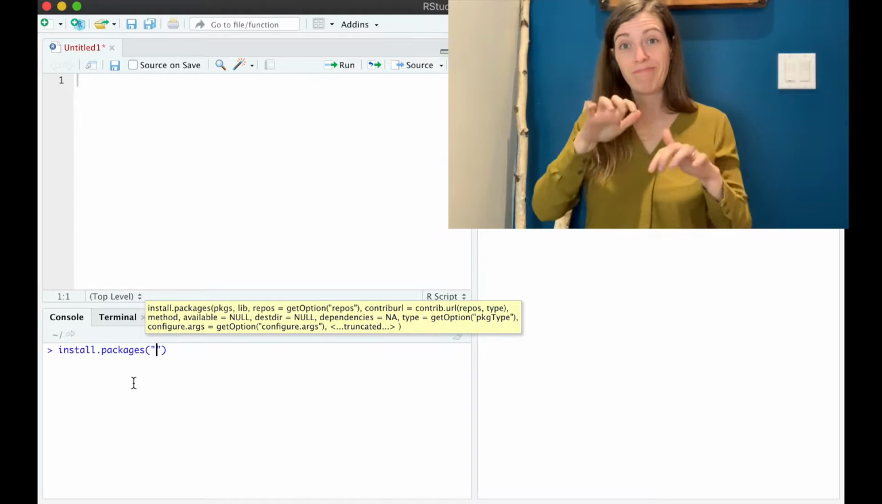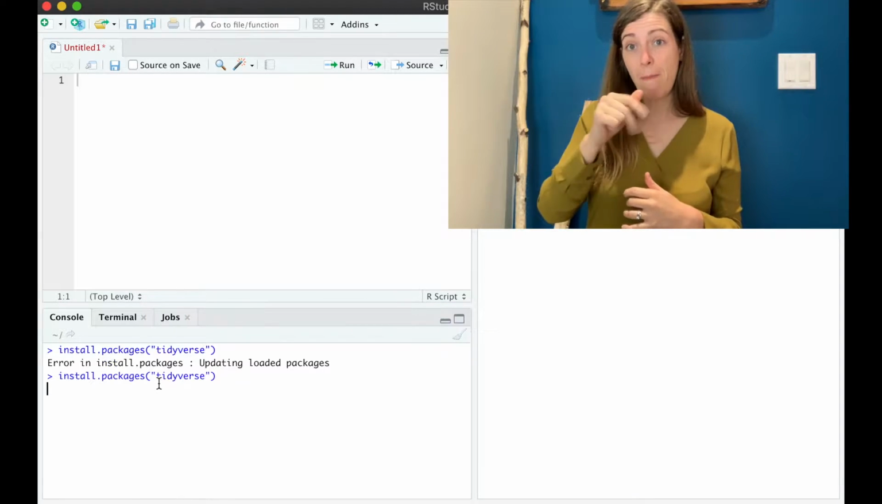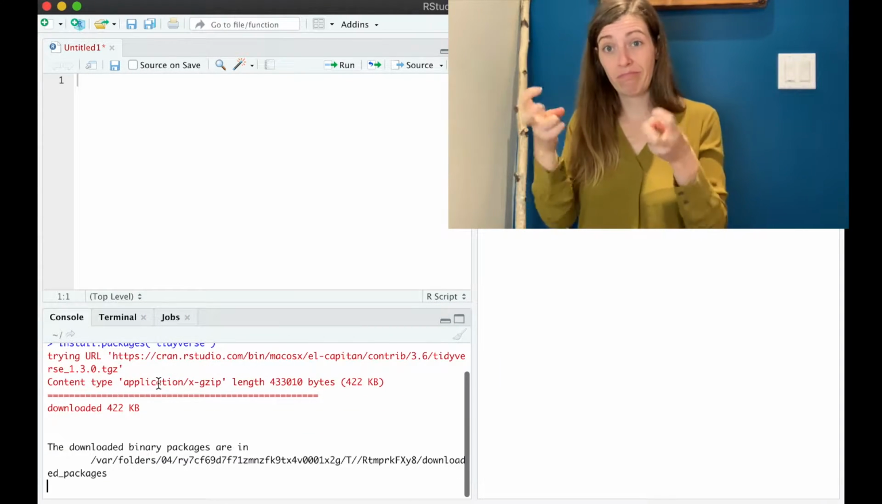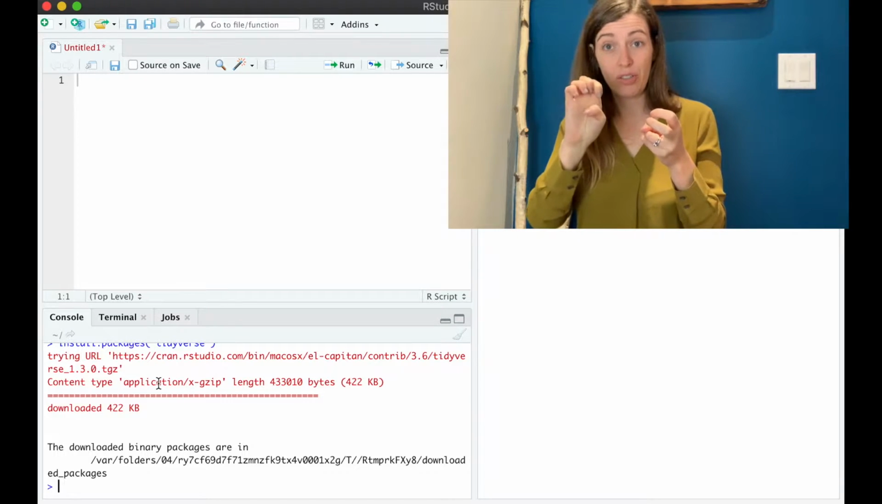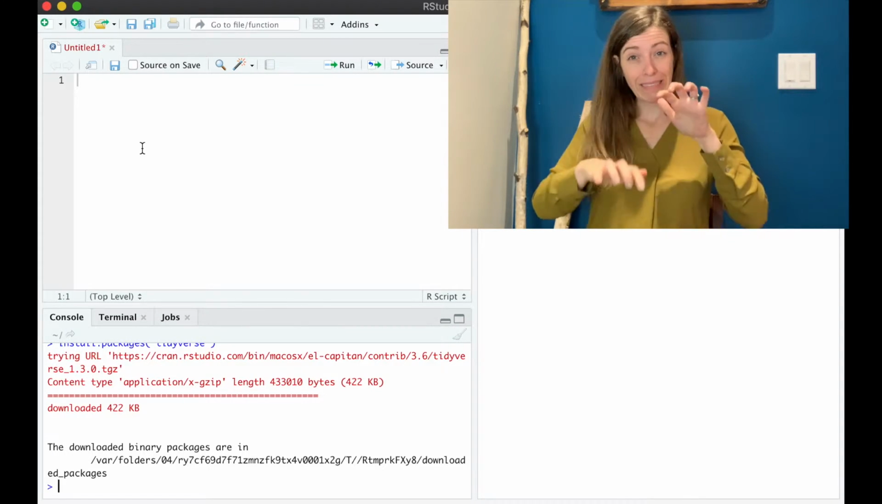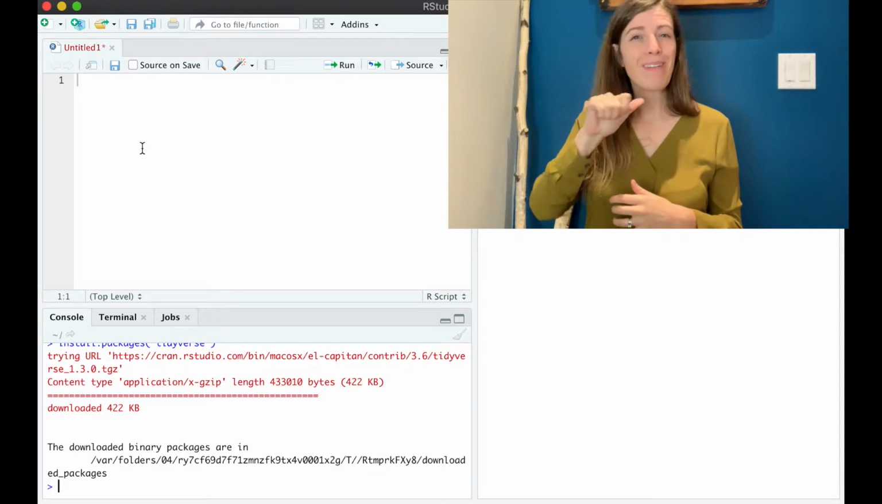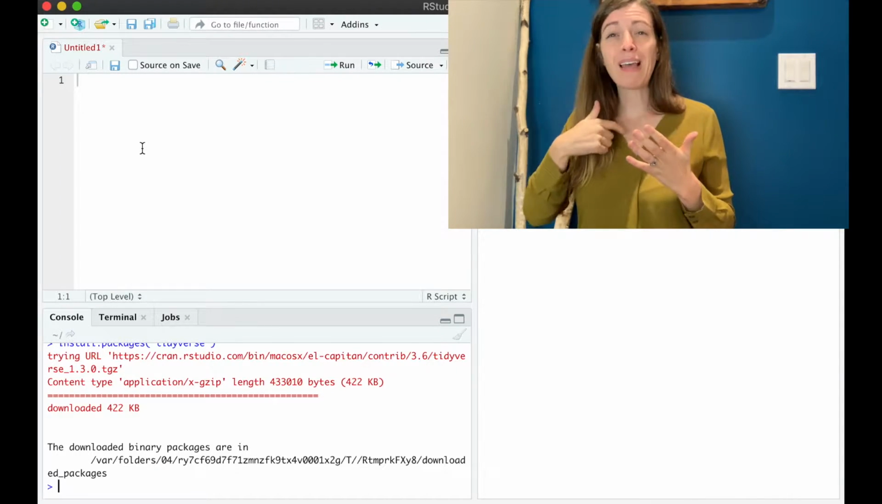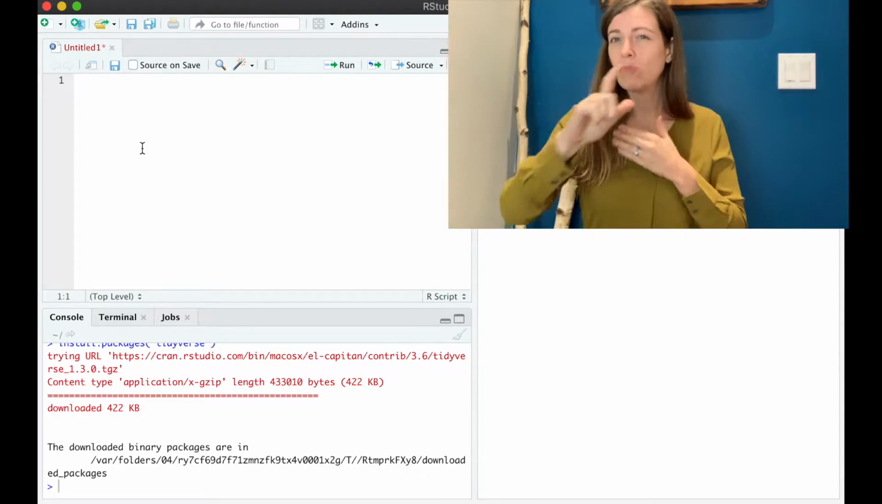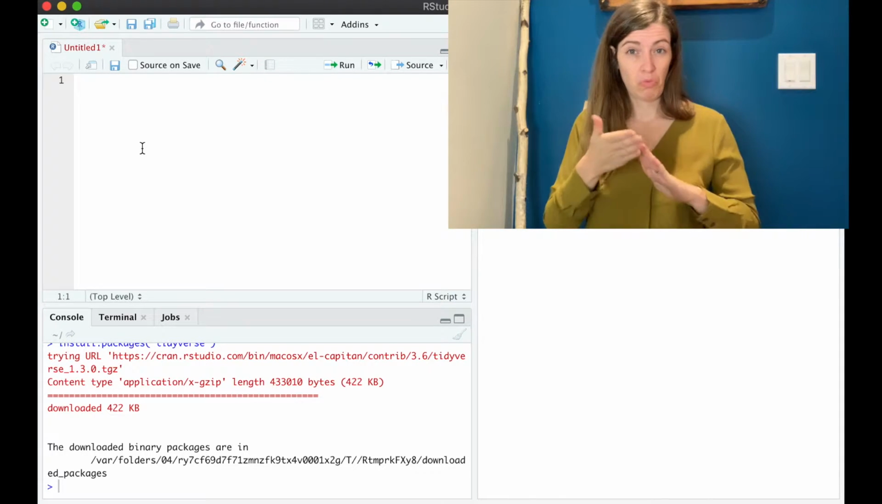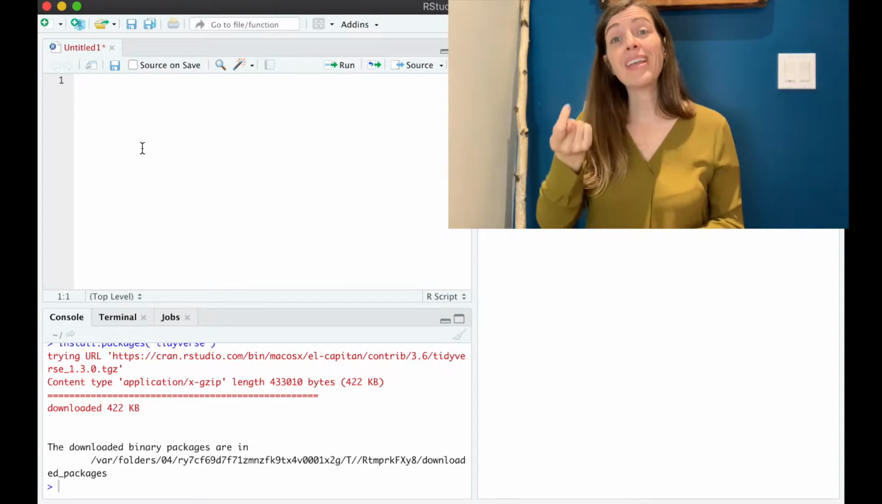The first thing that you have to do when working with a package outside of base R is to install it. So you just write install.packages and then put tidyverse. You notice that I typed that in the console, not in my script, and that's because you only have to install packages the first time you ever want to use them. So that's what I'm going to do here.